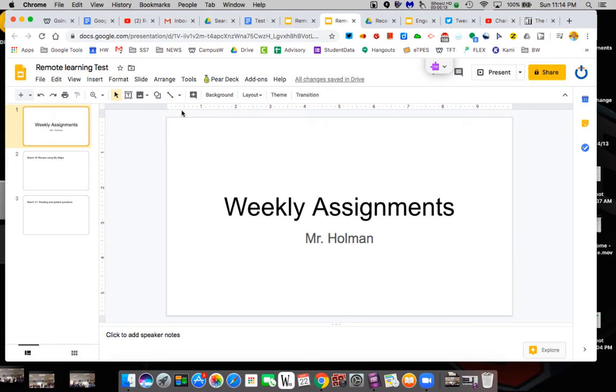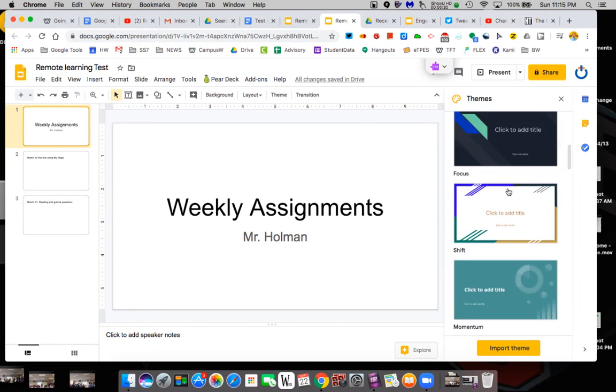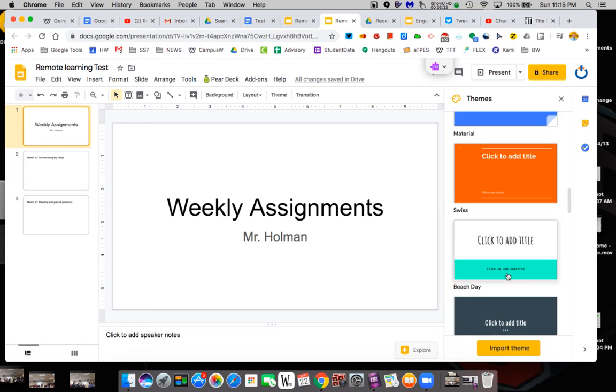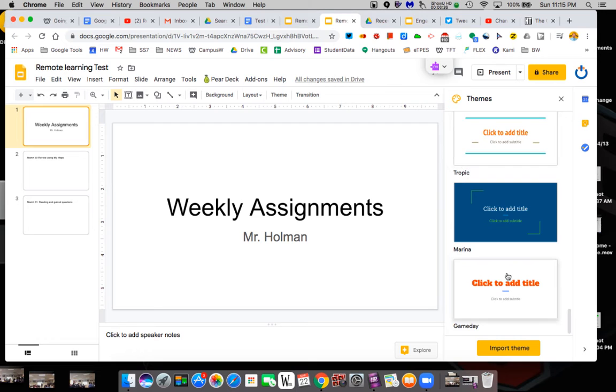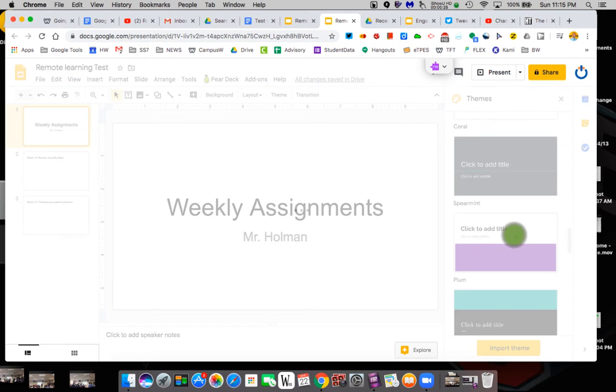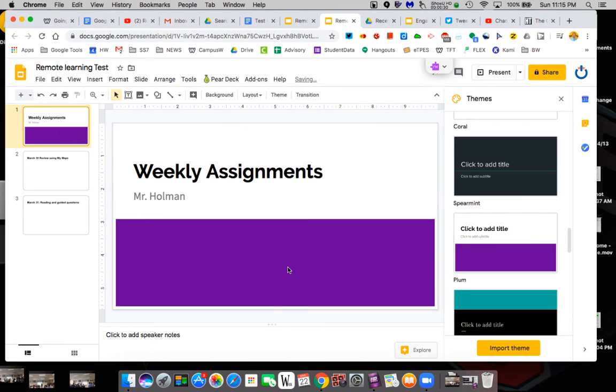So the first thing I want to do is take a couple looks at some things you can do. Slides has some themes. The themes are pretty basic. You can import themes if you want, but generally they're pretty basic what you can pick from. So let's just pick this one and call it a day. You can pick whichever you would like.